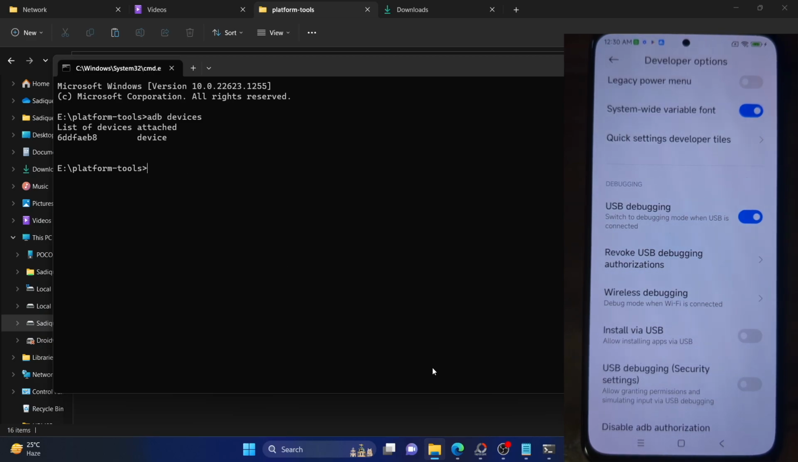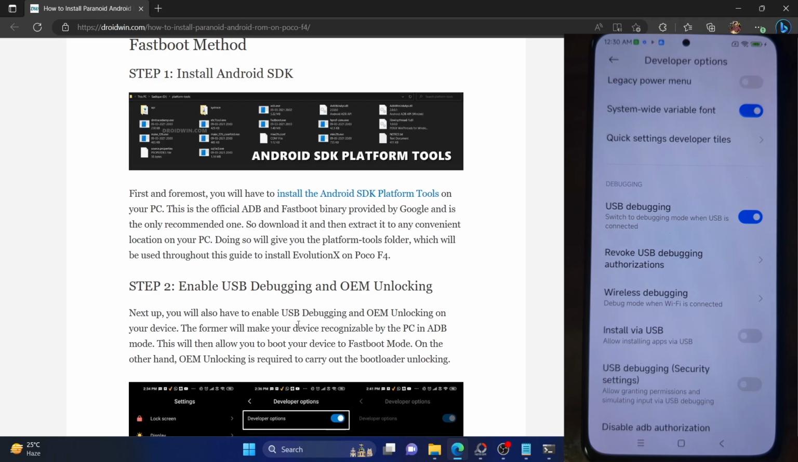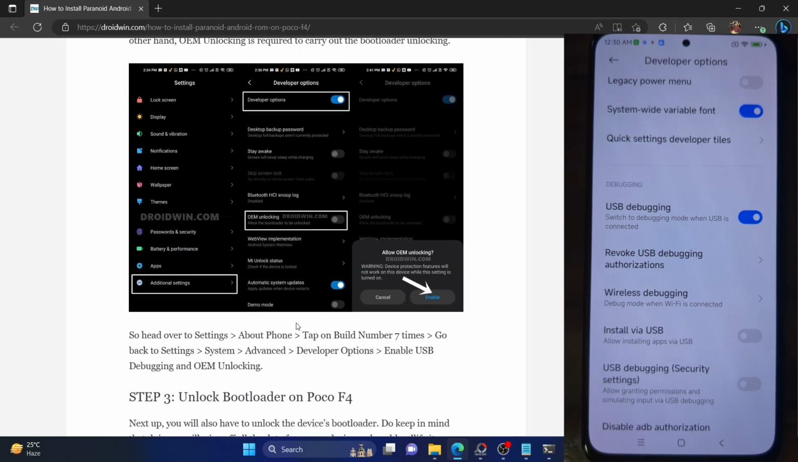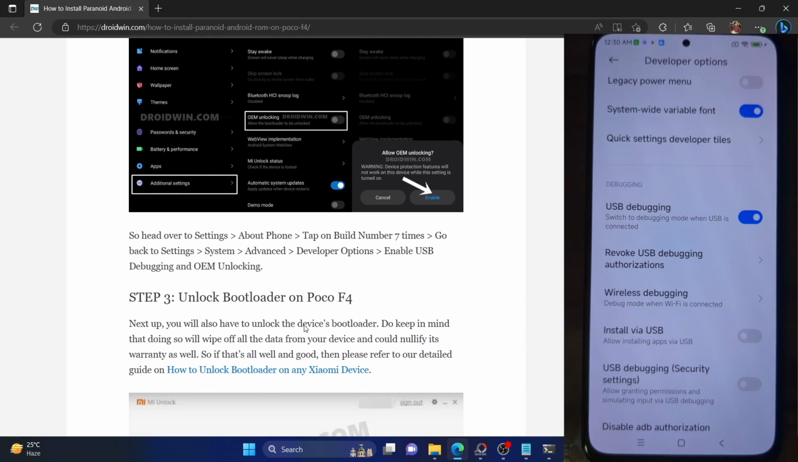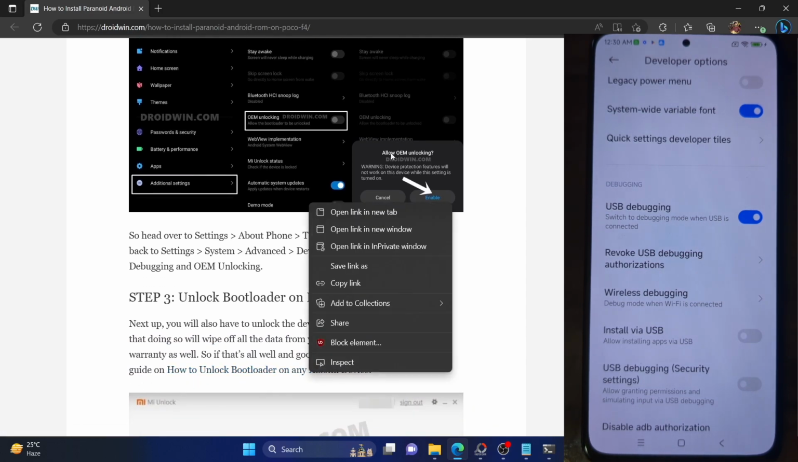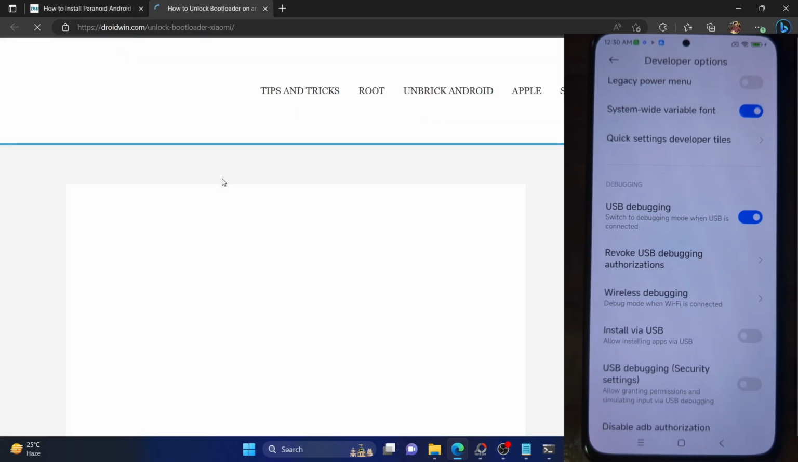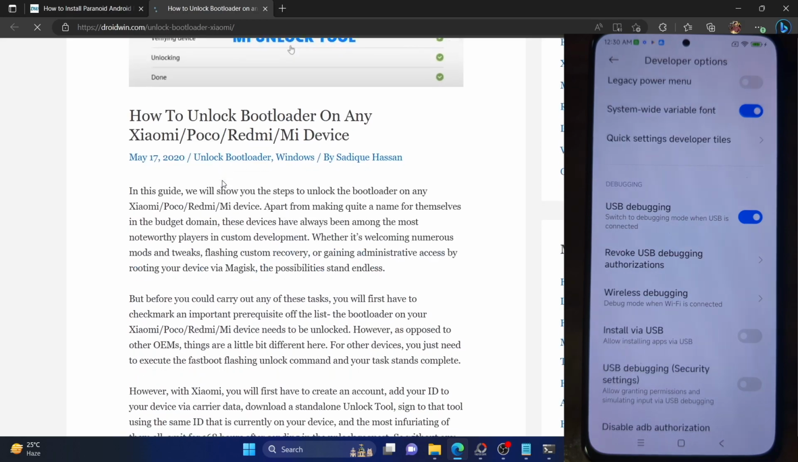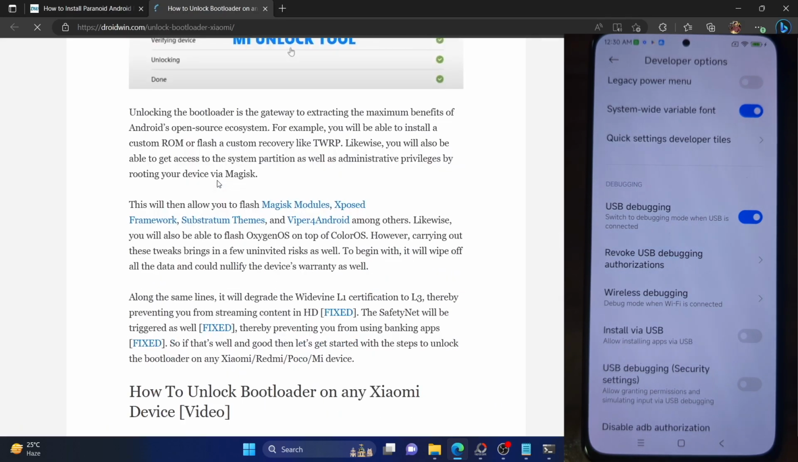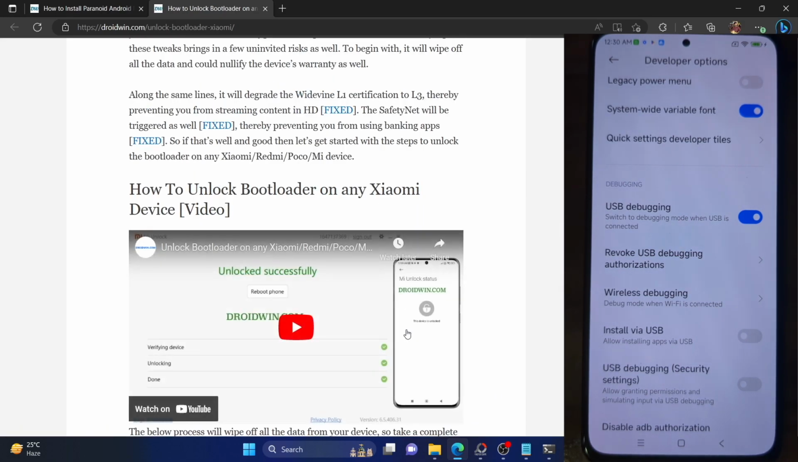Once you're getting this ID, your next course of action is to unlock the bootloader on your phone. Do keep in mind that this will wipe off all the data and it might make the warranty null and void. So if that's well and good, you could refer to my guide or the video. I have linked the video as well. Please only carry out this task using the official Mi Unlock tool. I have made a link of that tool as well. You could refer to my guide and the video and get this job done.